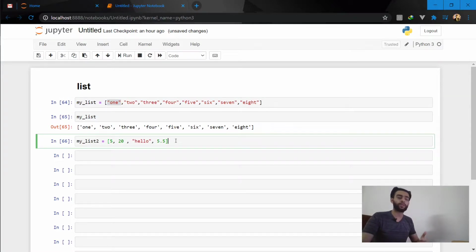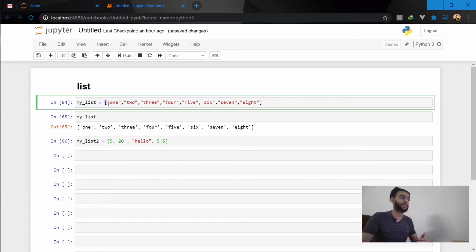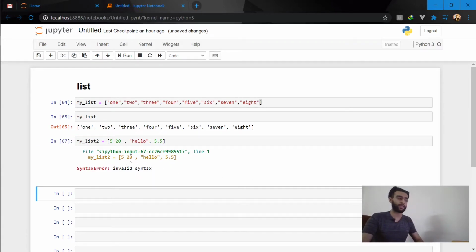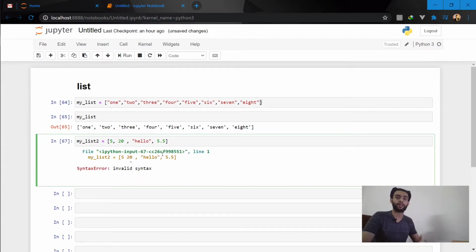Another thing to keep in mind is that lists begin with a square bracket and they must also end with a square bracket. To separate objects inside a list, you need to put a comma in between them, otherwise it will be considered a single object. For example, if I remove this comma, it will be considered a single object, but there is no data type which has 5, then a space, and then 20 inside Python, so this will return an error. See, an invalid syntax. So remember that in Python, if you want to create a list, you must first start with a square bracket, and then inside those square brackets all the objects must be separated by commas.